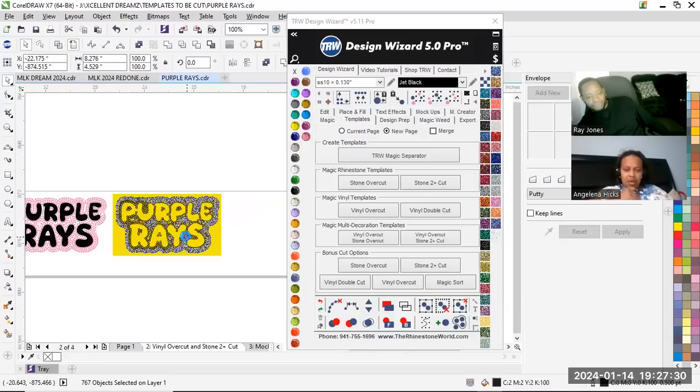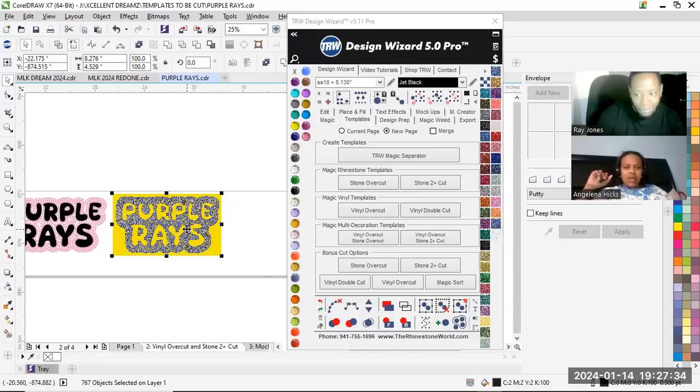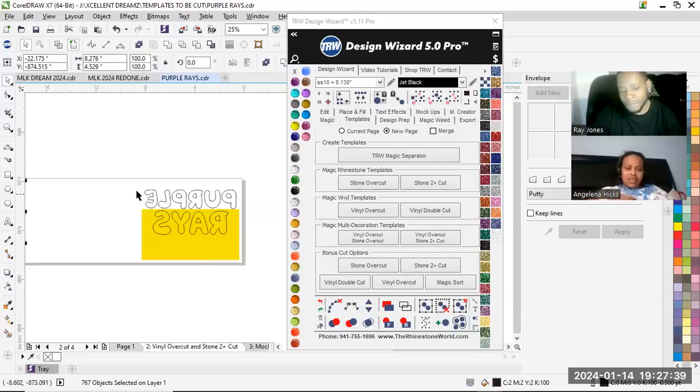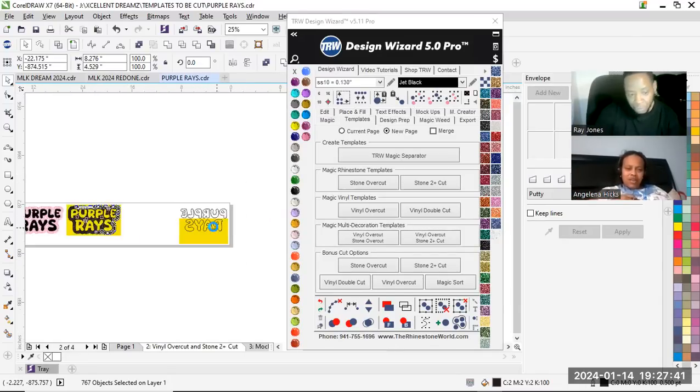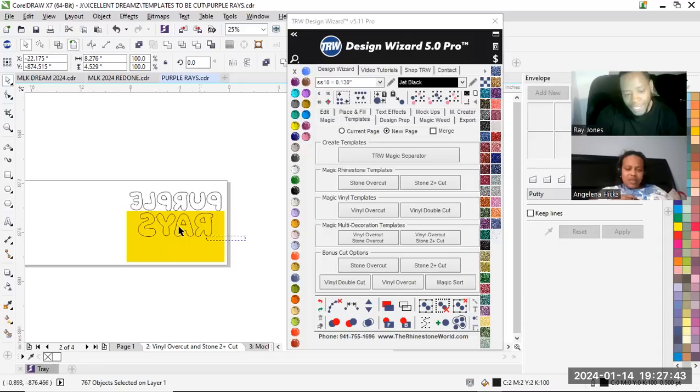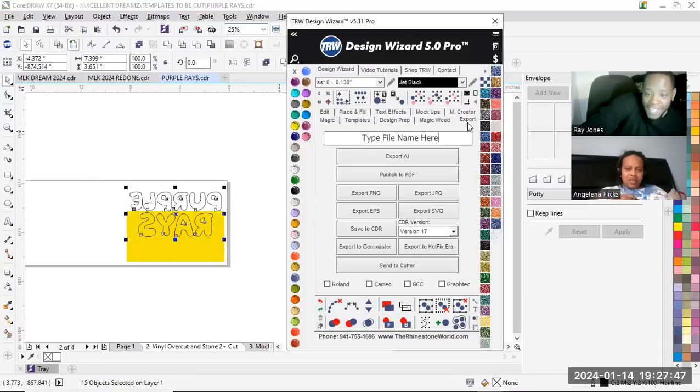And then I cut that on the blue stuff. Correct. And then the vinyl cut on the vinyl. So what I like to do is highlight this and export it as purple raised text. Export that as an SVG.